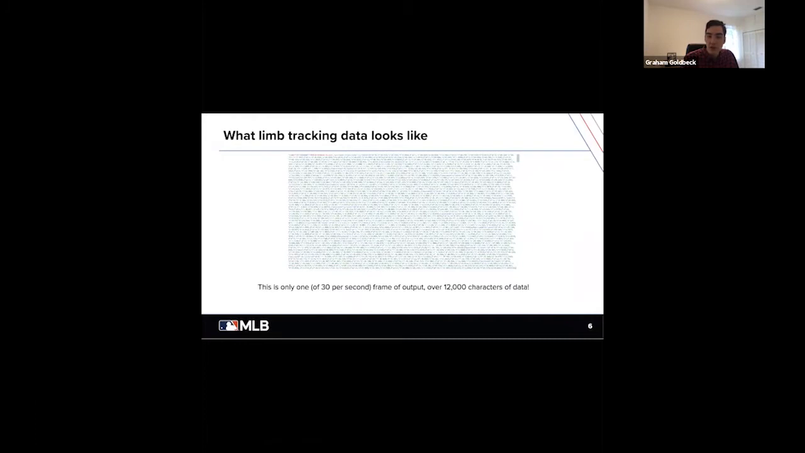So now that we've seen a video of this data in action, we'll see what it looks like in data form. I didn't obscure this just to make it hard to read or something like that. This is simply one frame of output of data, of which there are 30 per second. So there are over 12,000 characters just in this one frame of data. It's a massive amount of data compared to even the Statcast data we're used to working with. So this presents a lot of challenges in terms of data management, data distribution, storage, that type of thing. So we're constantly iterating on that to make sure we're delivering this data in the quickest way possible.